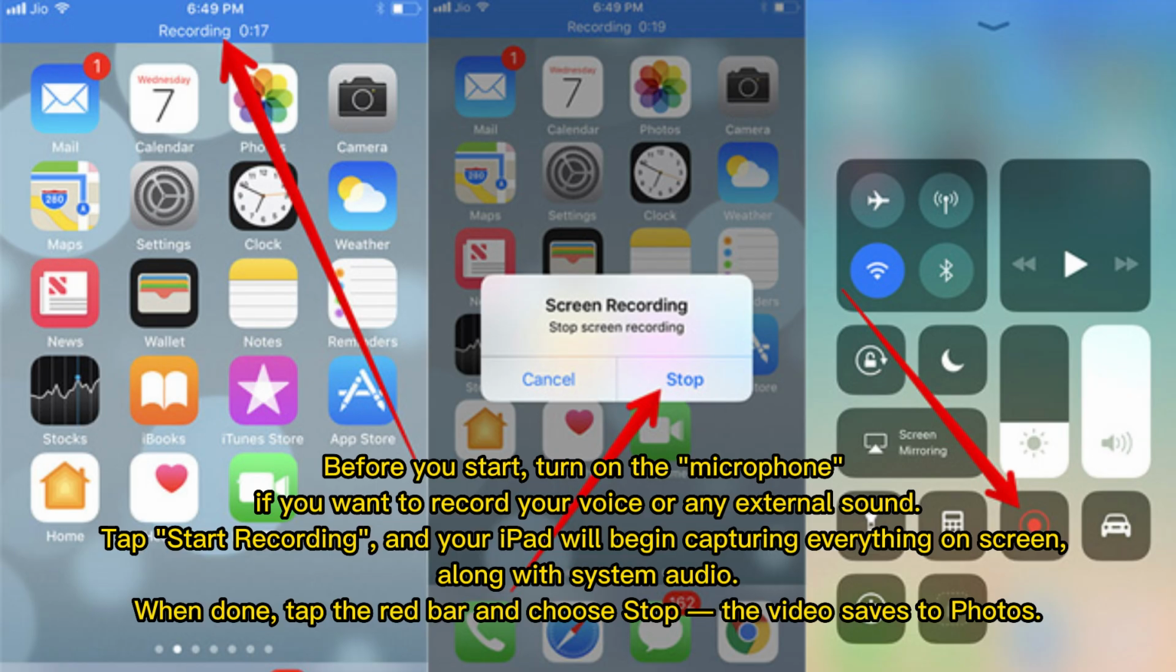Before you start, turn on the microphone if you want to record your voice or any external sound. Tap Start Recording, and your iPad will begin capturing everything on screen, along with system audio. When done, tap the red bar and choose Stop. The video saves to Photos.